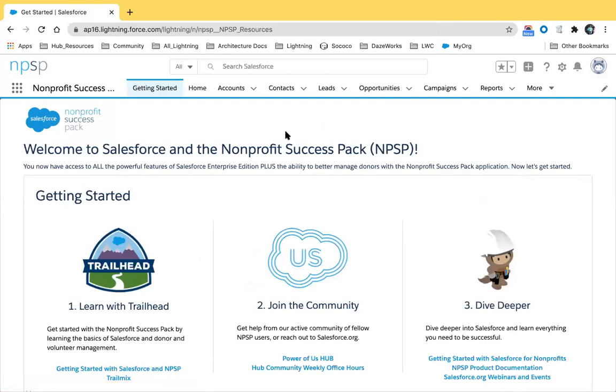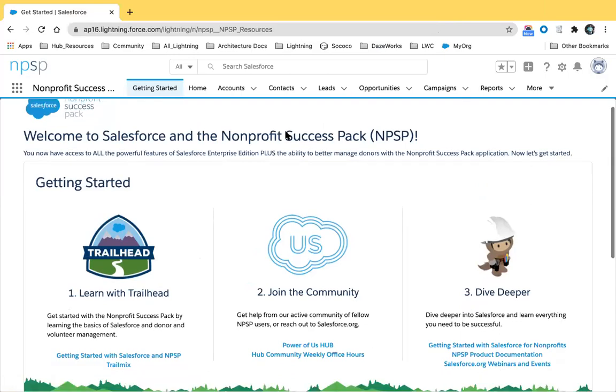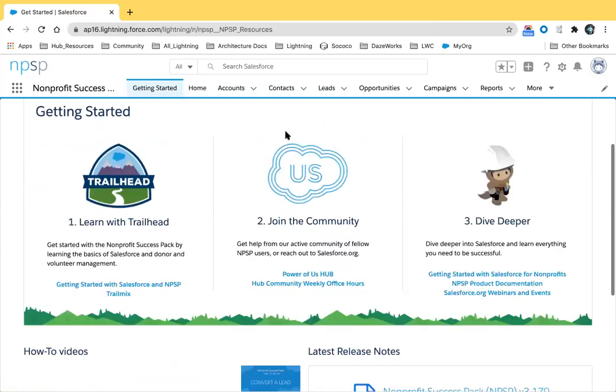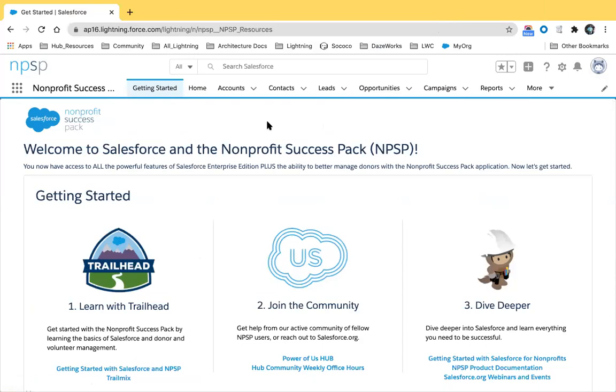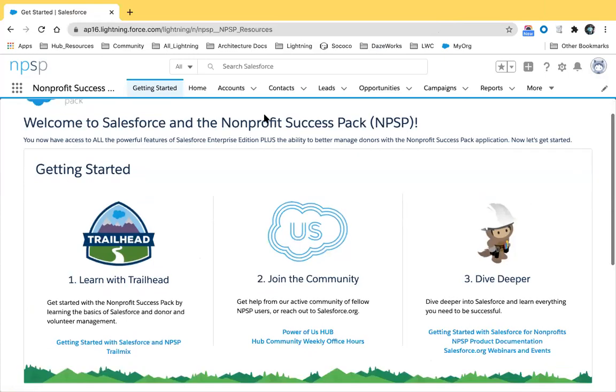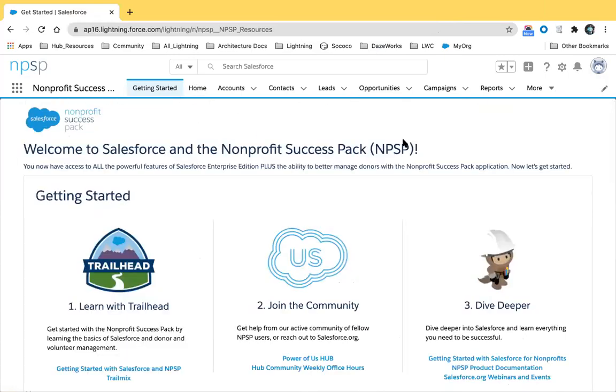So this is how NPSP looks once you install it, or once you spin up a new trial org, you'll get this screen once you are in. There is a getting started page, home page, and all those tabs. Basically NPSP is built on the same Salesforce platform which you use. And when you sign up for NPSP, you get 10 free licenses for a lifetime, and those are all for Enterprise Edition. So it is very valuable for any non-profit, of any size. Okay, so let's get started.